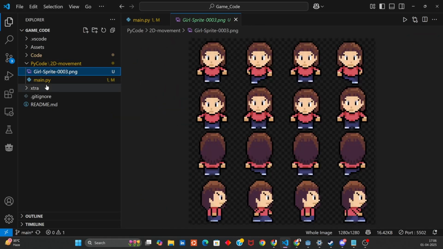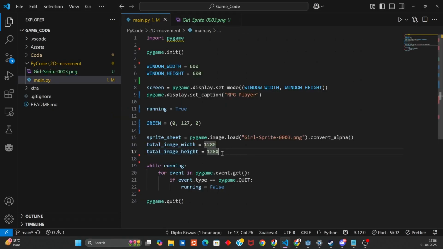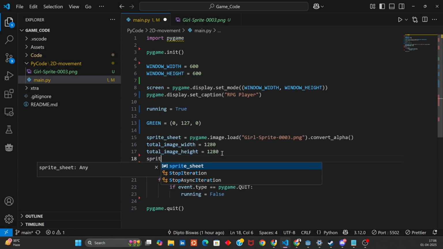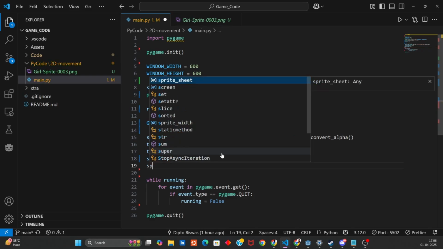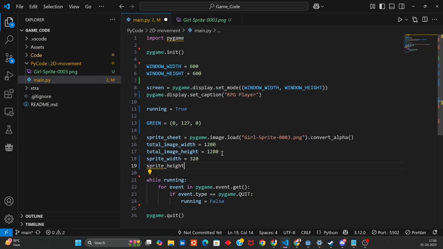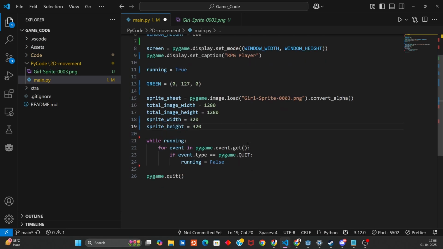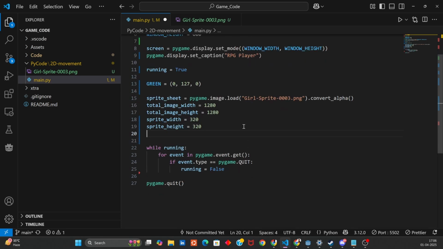And each character is like 1/4 of that. So we have to take care of that next. So sprite width is basically 320 and sprite height is 320 again. Now you can also do a total image height divided by 4 or something like that. But since it's so simple, we can just use it like this.